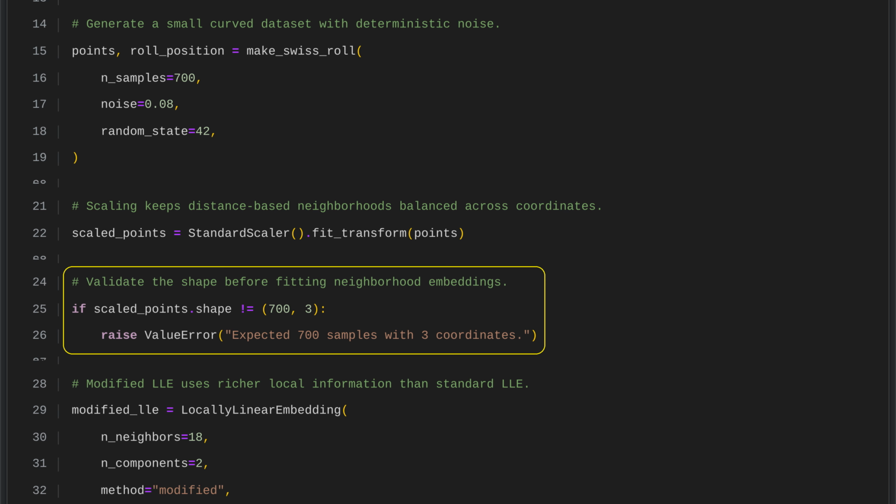Before fitting the neighborhood embeddings, the code confirms that the scaled data has the expected shape, 700 samples with 3 coordinates each. If the shape is different, it raises an error to stop the process. This check helps ensure the data is properly structured before the embedding analysis begins.